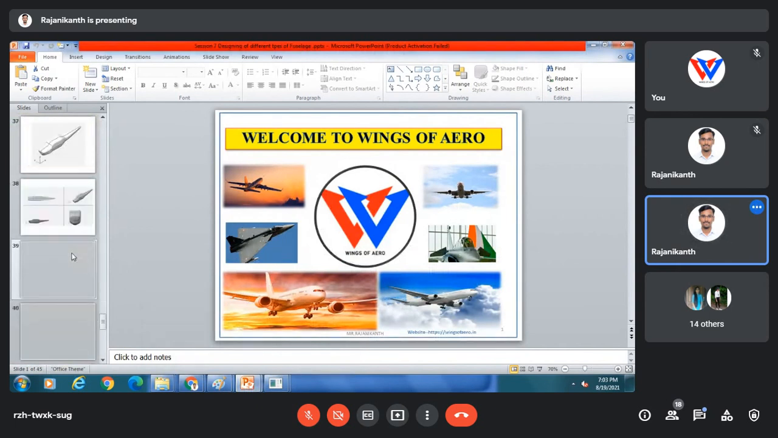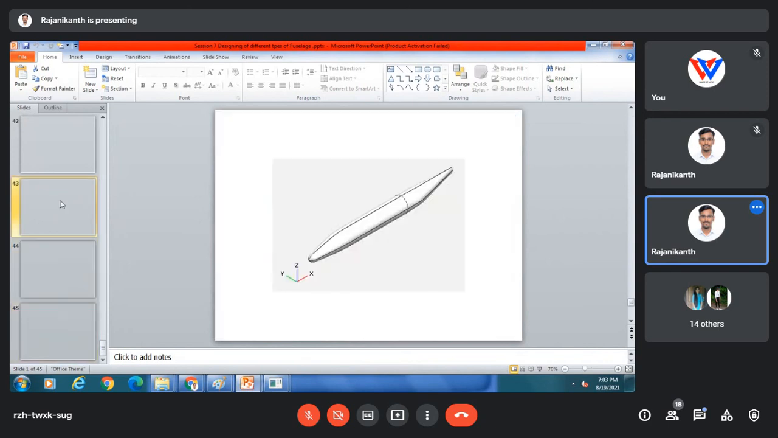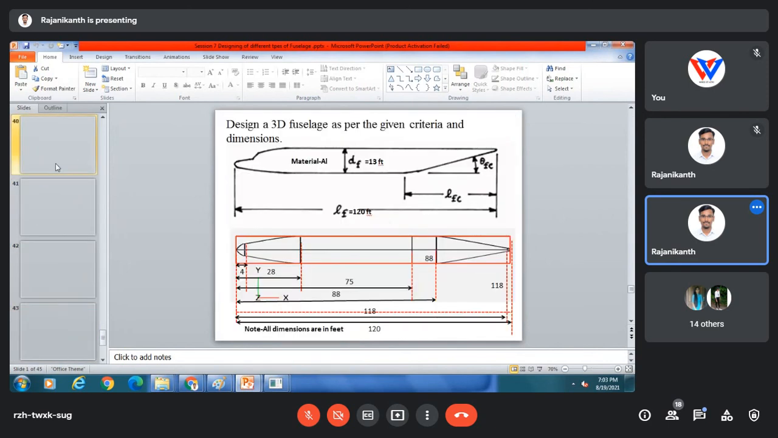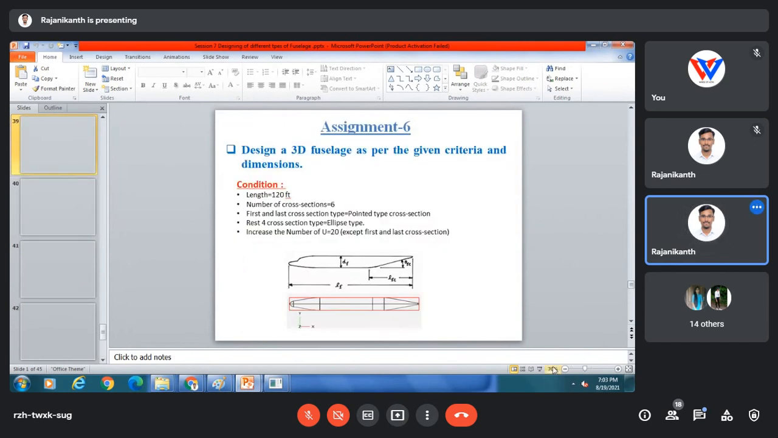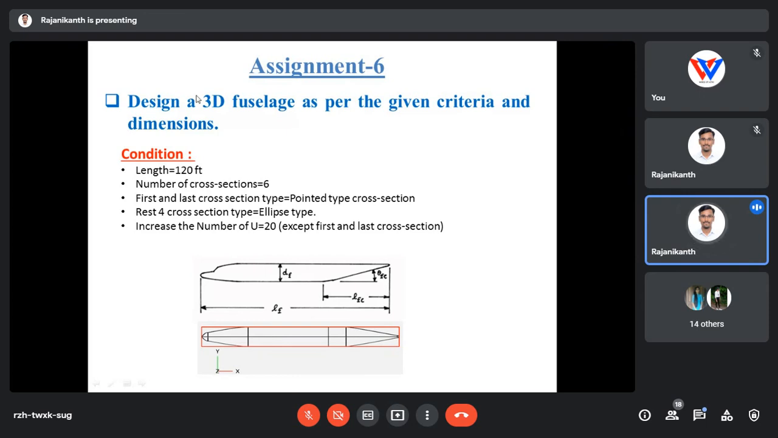I mean, like an assignment on this fuselage. This is your sixth assignment. What you have to do is design a 3D fuselage as per the given criteria and dimensions. Overall length is given in feet, 120 feet. Overall length of your fuselage is 120 feet.